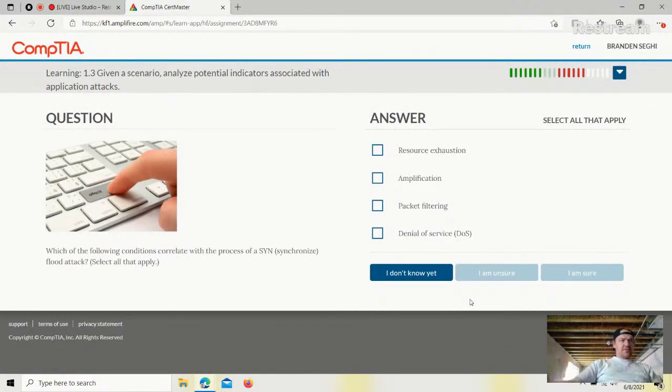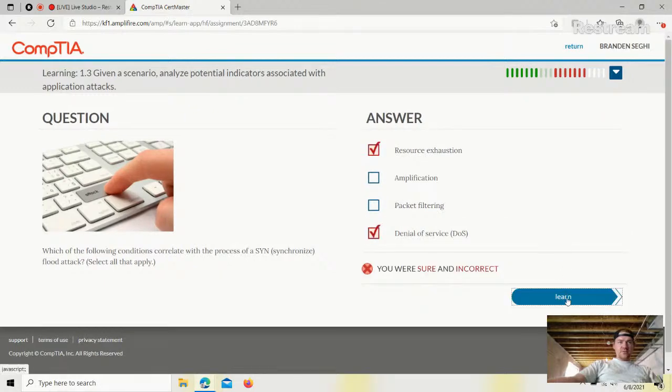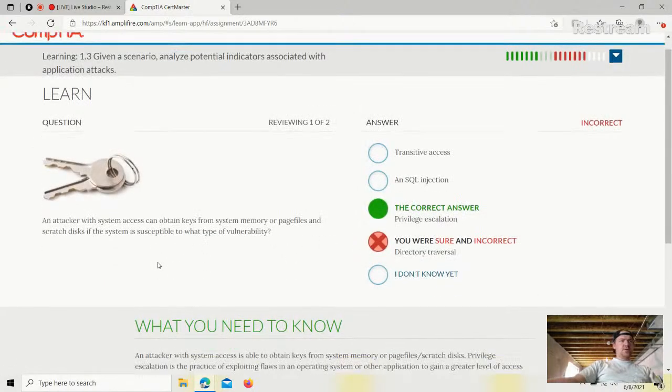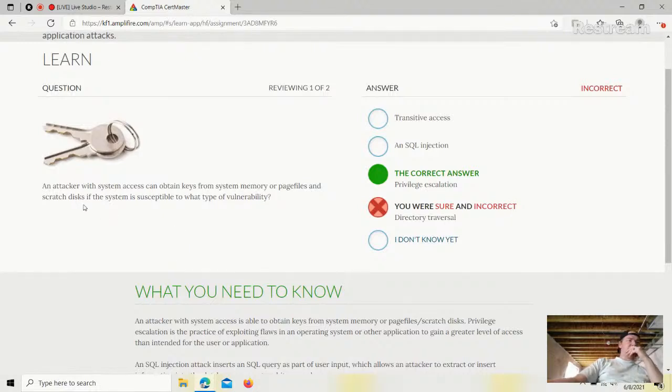Which of the following conditions correlate with the process of a synchronized flood attack? Resource denial of service. No? That's odd. Okay. Privilege escalation.